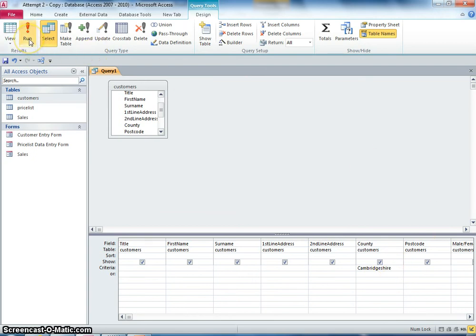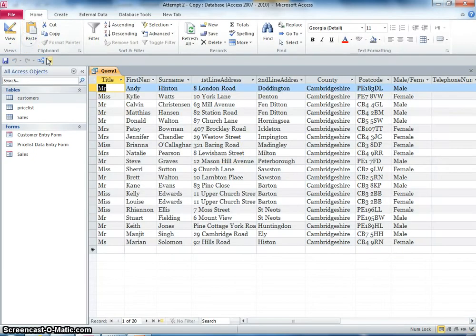All we're going to do now is, as usual, click run, and we'll get this. Okay, so we'll get all the people in our database who live in Cambridgeshire. This is a simple query. So next thing we're going to do is take a print screen of this showing the after.